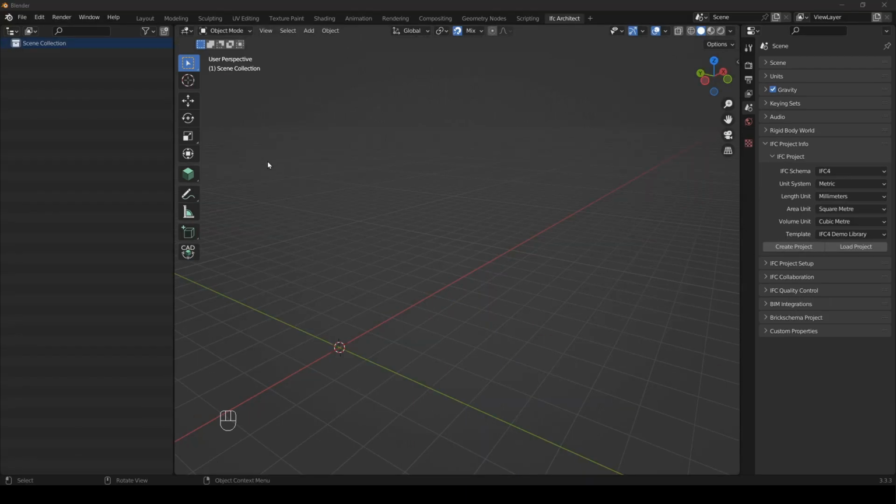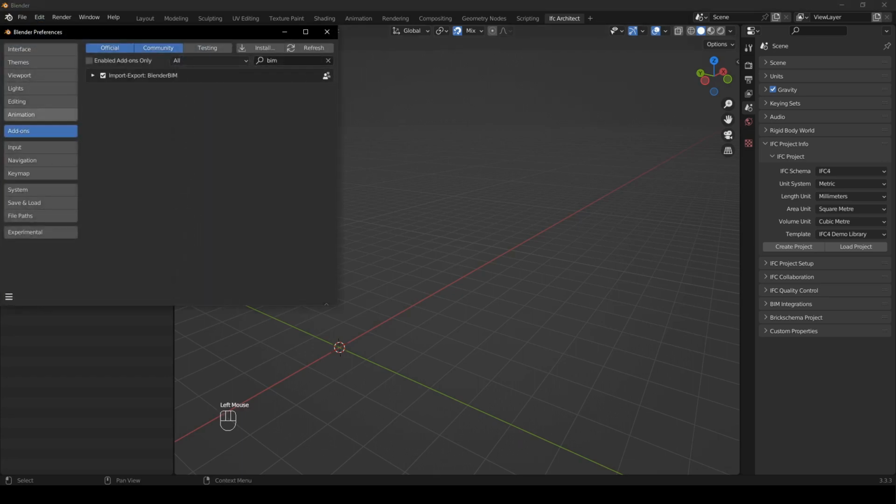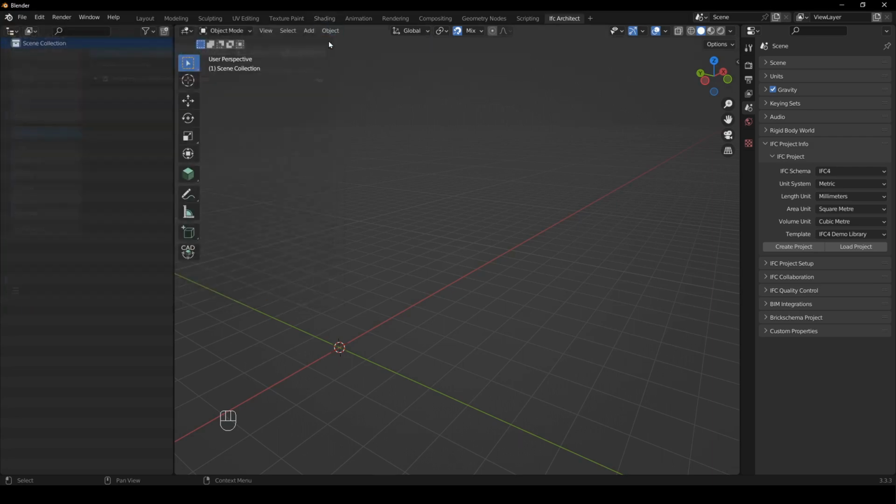The first thing you want to do is make sure that you have the import images as planes add-on enabled. So we're just going to go to Edit, Preferences. We're going to go to Add-ons, and then here you're just going to type in image. It's a default add-on that comes with Blender, so you don't have to download it. Just make sure it's ticked like it is here, and then press X.